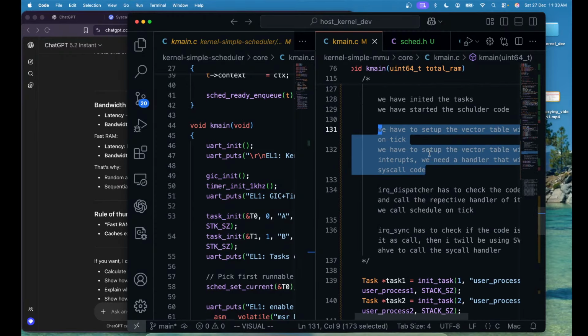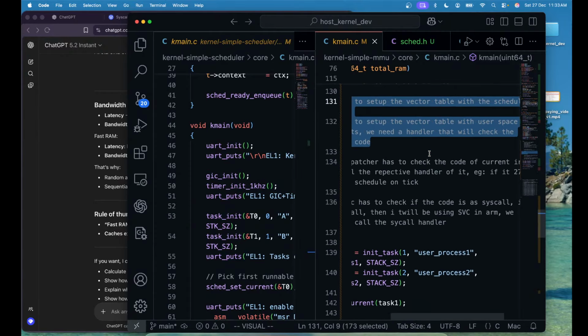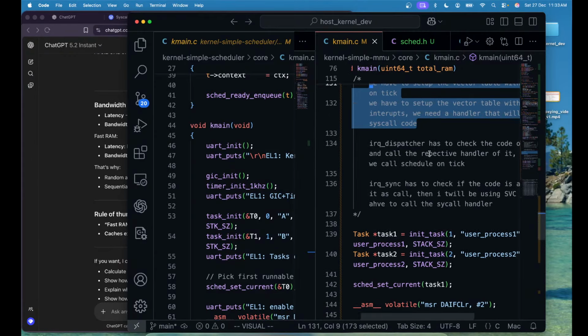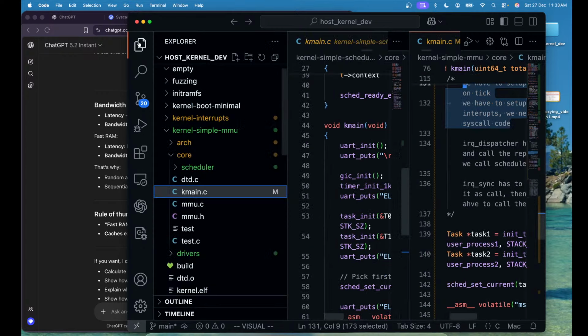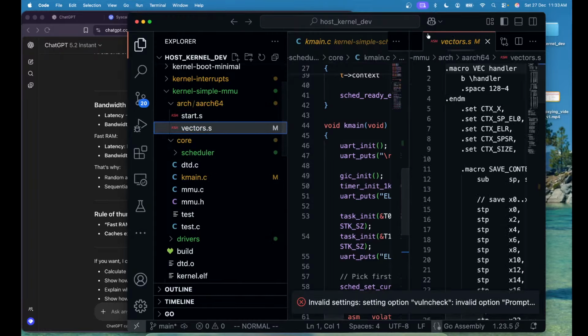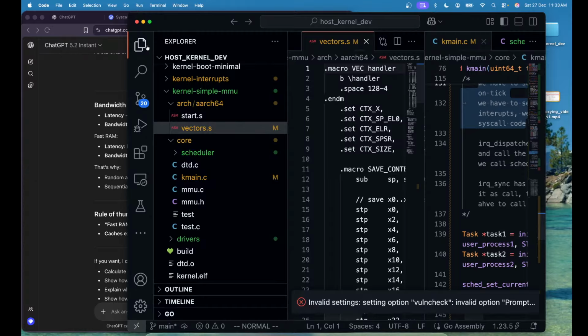Okay, let's see. It has the code. Okay, let's see. Let's go into our vector and let's check this out.